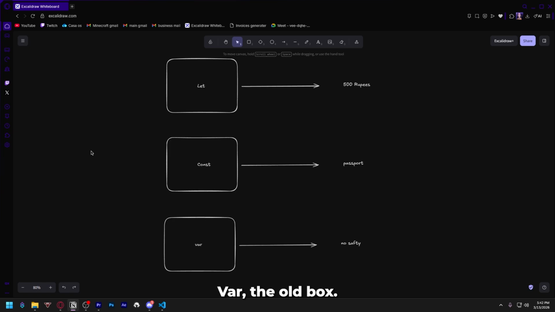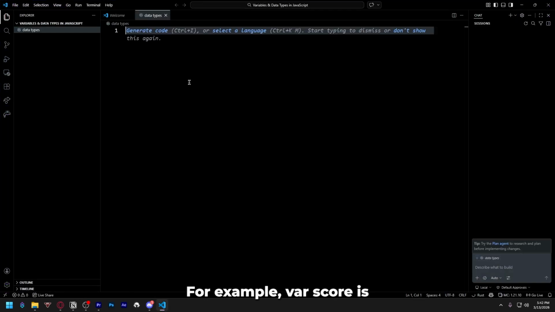Var, the old box. Before let and const existed, JavaScript developers used var. Think of it like an old box that people used to use years ago. It still works, but modern developers prefer let and const because they are safer and clearer. For example, var score = 100.